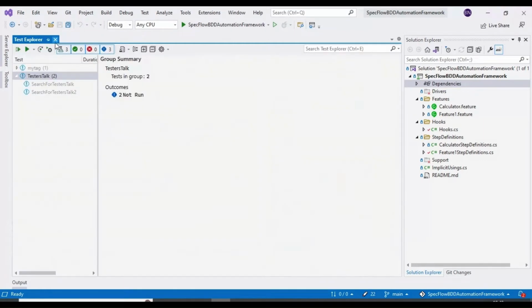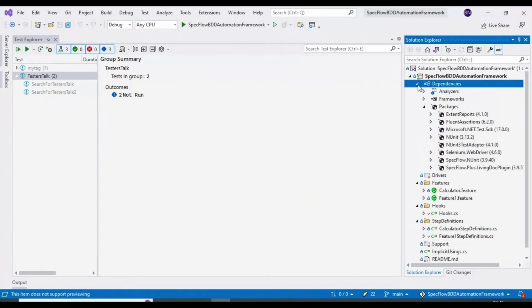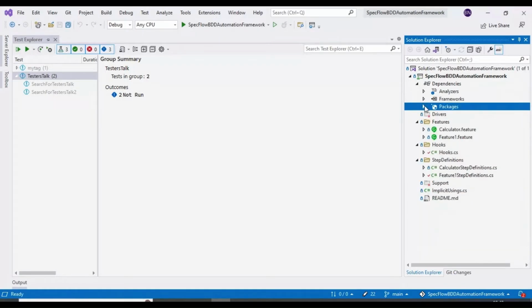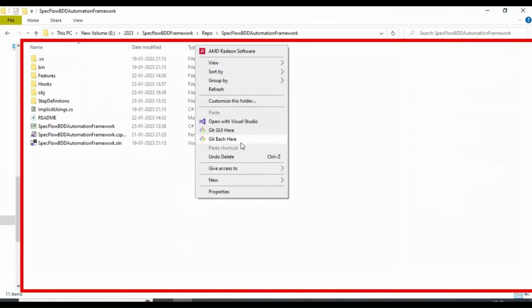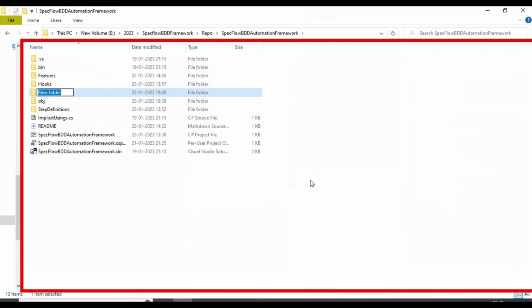You can close this window and verify whether ExtentReport is installed or not. You can click on dependencies and under the package you should be able to see the ExtentReports, whatever the version you have installed. So firstly we have installed the ExtentReport. Now let's create the test results folder in the project. You can go to your project folder and create one folder called test results. So we are done with two things. We have installed the ExtentReport and we have created the test results folder.